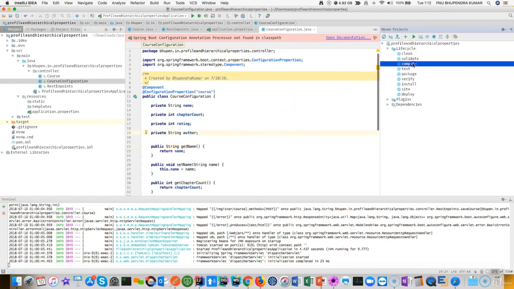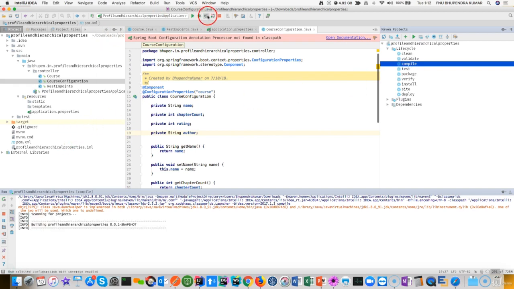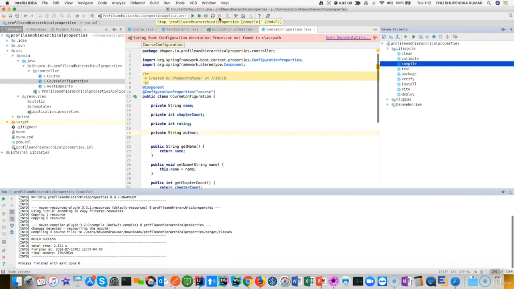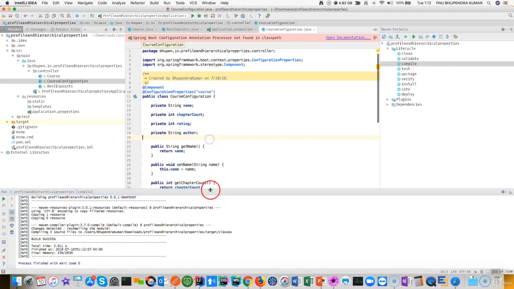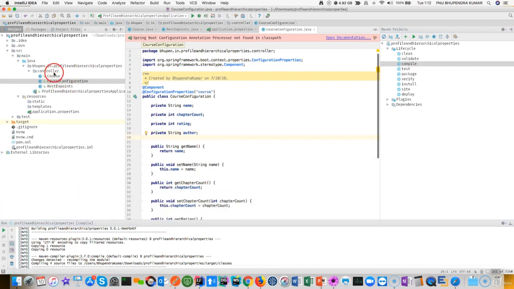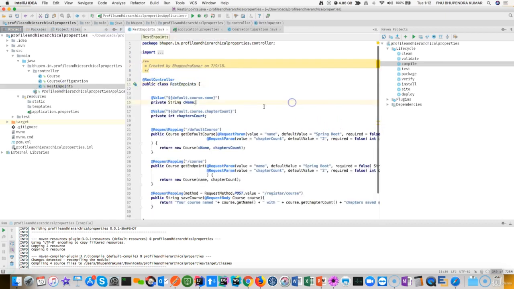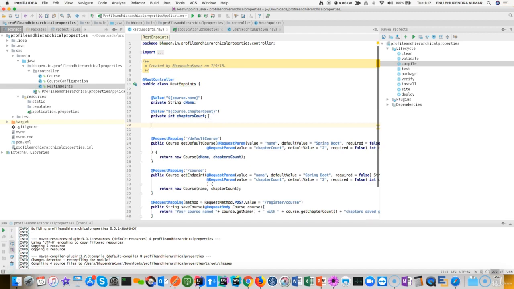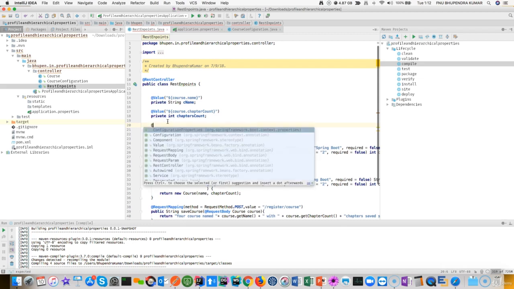Let's try to compile the project and see whether it's compiling or not. It's compiling. Okay, the next thing that we need to do is test whether it is working. So let's first remove those injections. Now let's autowire it. So private CourseConfiguration courseConfiguration, and let's use @Autowired.